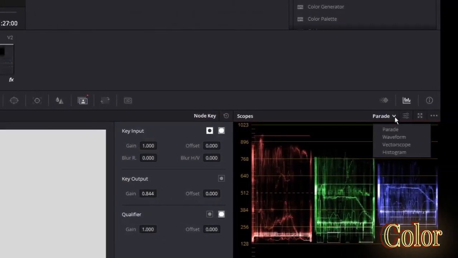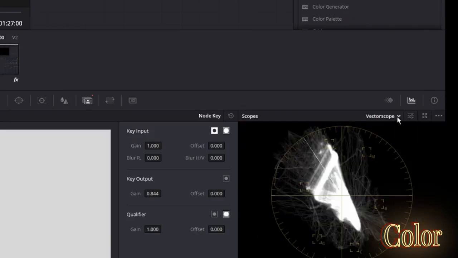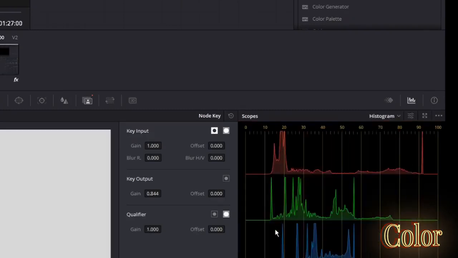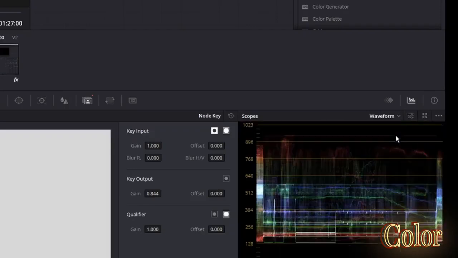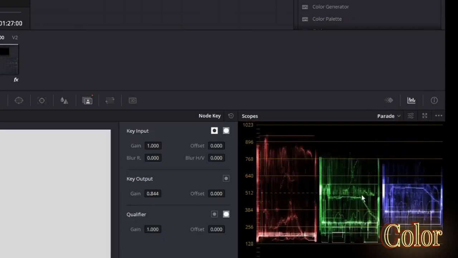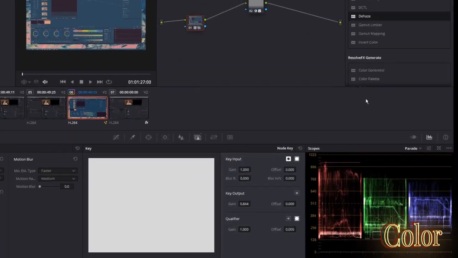Finally, there are a few other types of scopes. You've got your vector scope for saturation and color, your histogram to show you light levels inside each of the color channels, and you've got your waveform, which shows you typical video monitoring output. I like to use the parade so I can get a balance across the colors and see if any particular color is clipping in either direction.